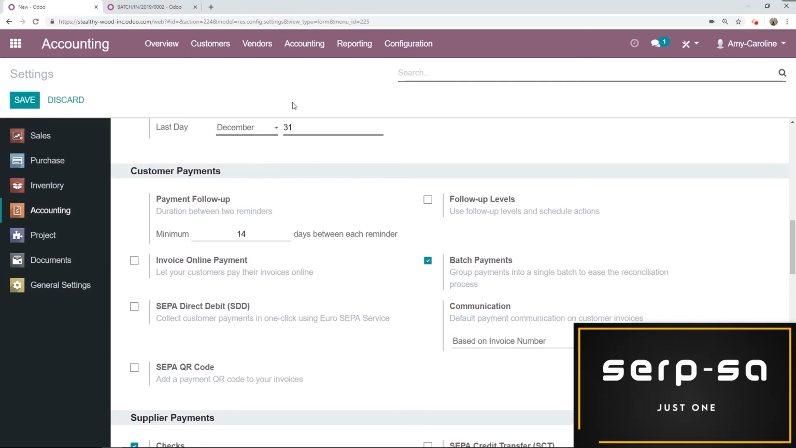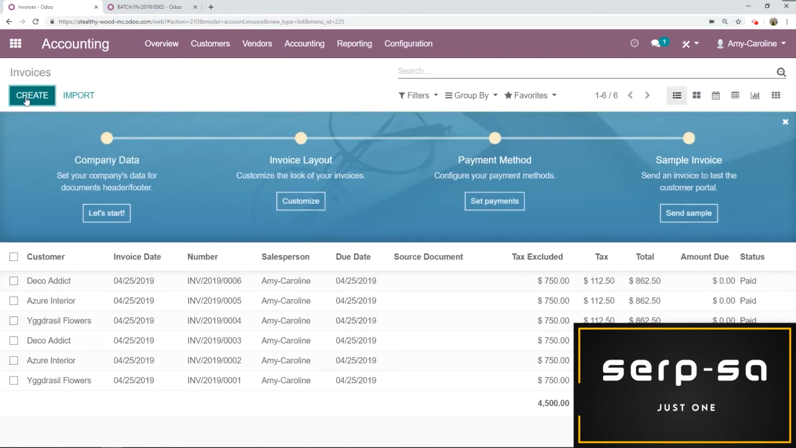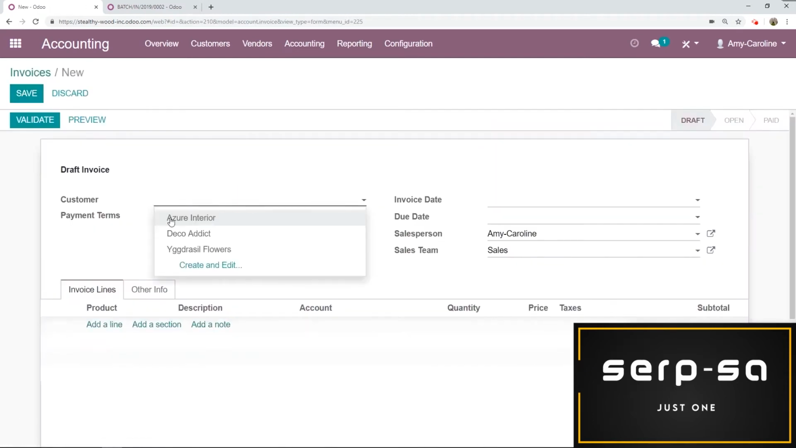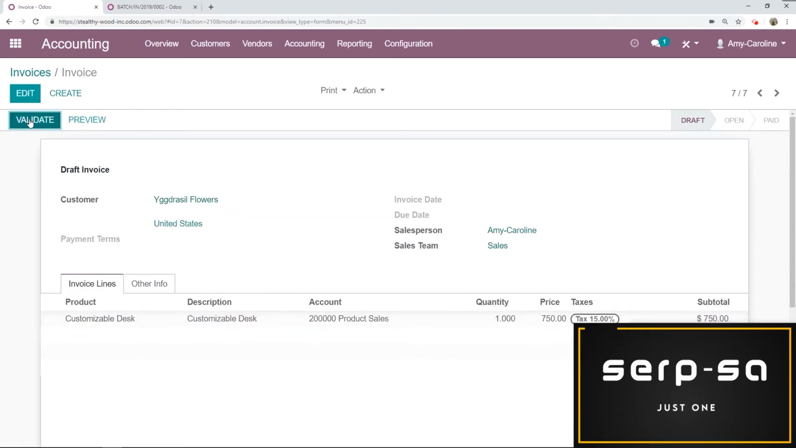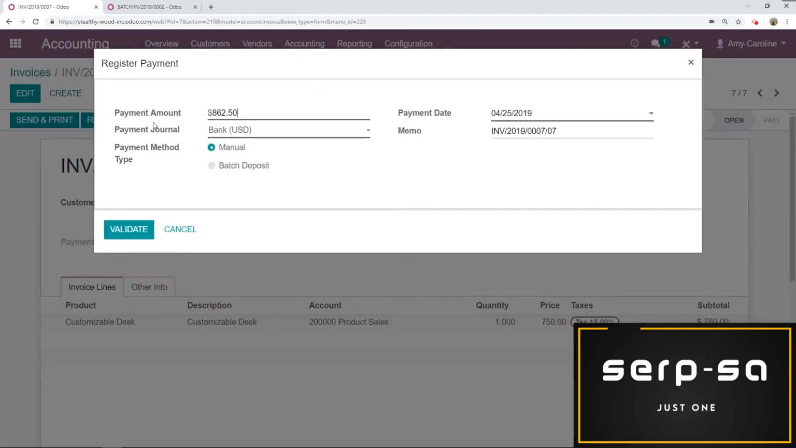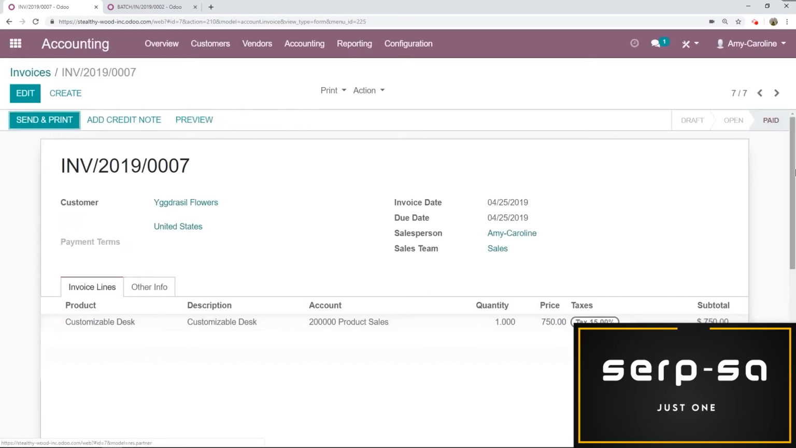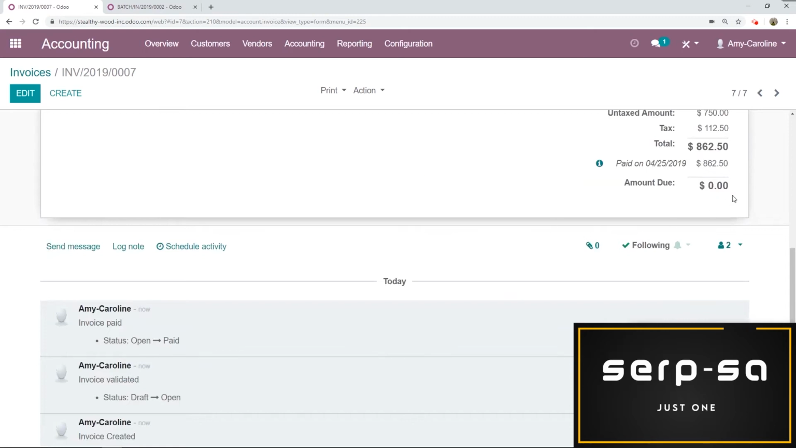Now let's go ahead and create some customer invoices. So we're going to go to customers, invoices, create. All right, so let's first choose our customer. Then we're going to add a product. All right, we're going to go ahead and save this, validate, and register the payment. Now, when we register the payment, we want to be sure we select batch deposit and validate. Okay, we see that the status has changed to paid and $0 are due.